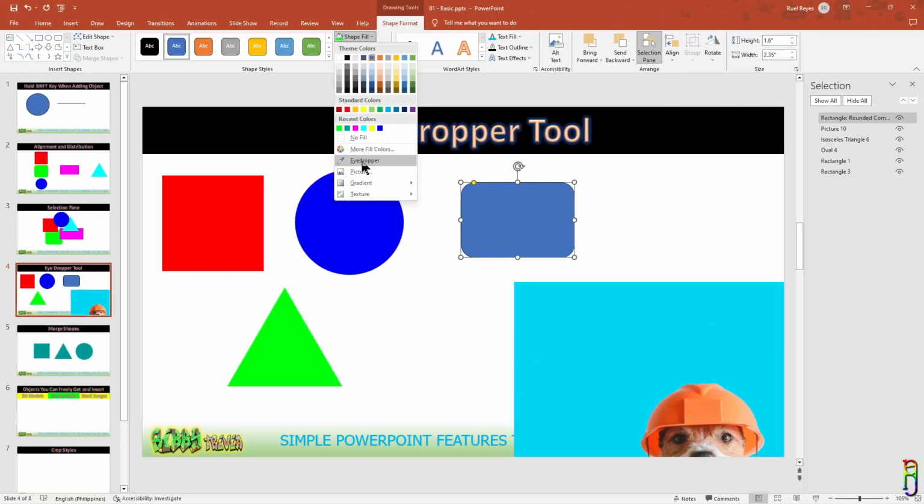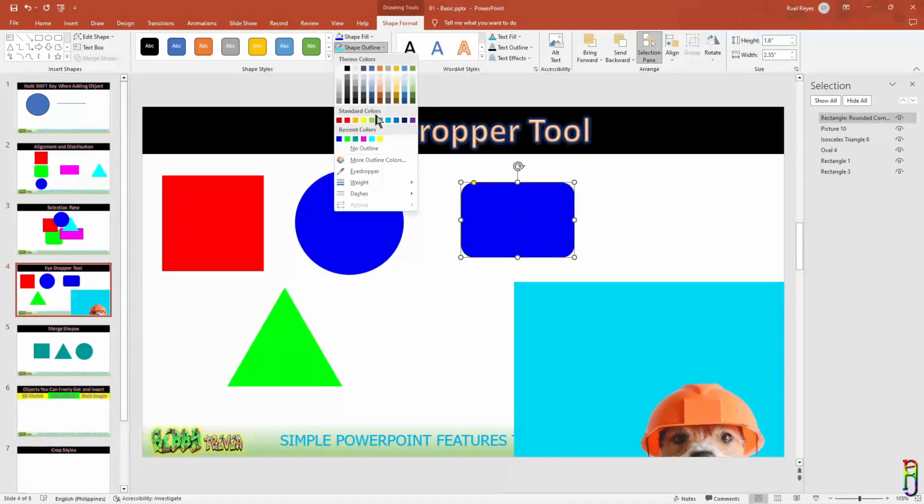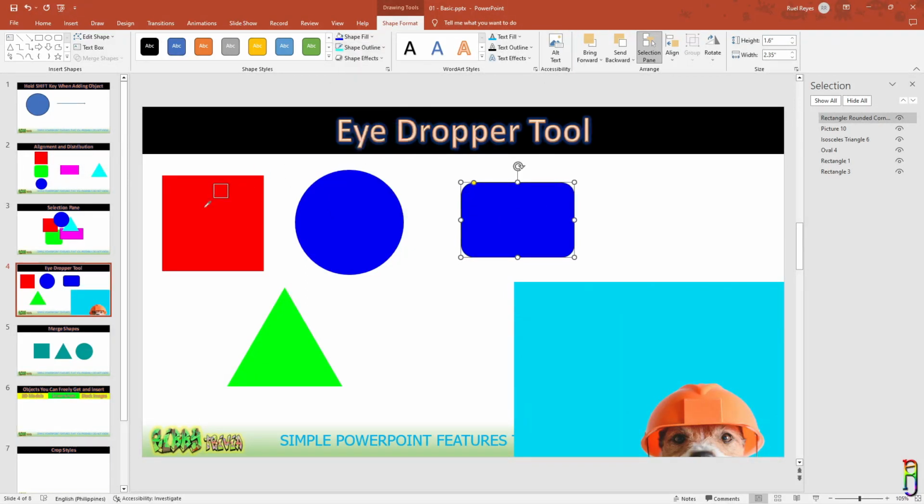When you select that, the mouse cursor will turn into an eyedropper, and you can now point it to the color that you want to copy and just click. There you go. This new shape now has the exact same color as the circle. Let's say I want the shape outline to be the same color as the square shape. Just select the eyedropper tool, then click on the square. There it is. Really easy.